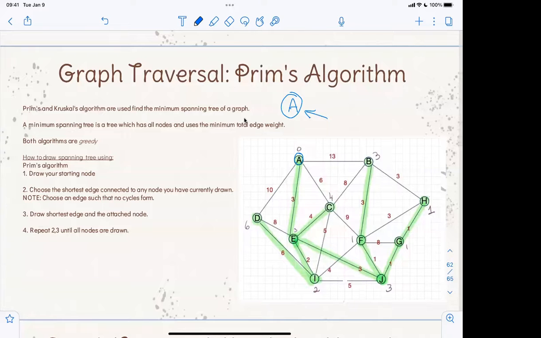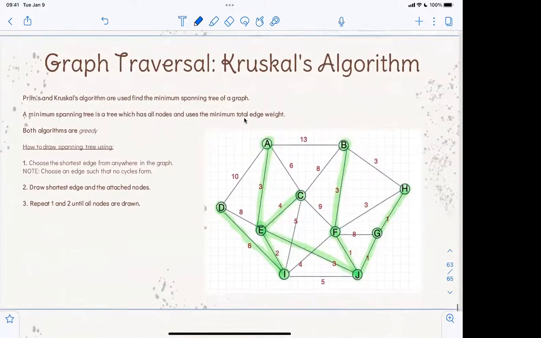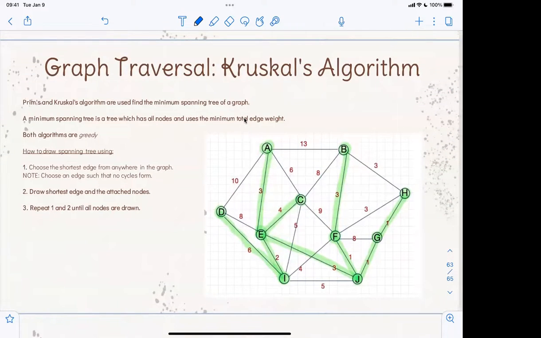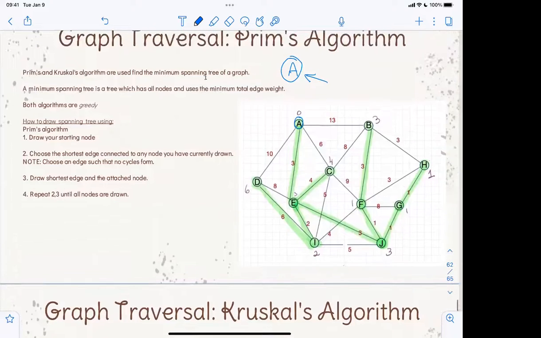So in this case, I have to start from A, but in Kruskal's algorithm, I'm not really starting anywhere. My bad. I'll always choose an edge anywhere. Does that make sense, the difference between the two? Okay, and I'll go over Prim's algorithm.